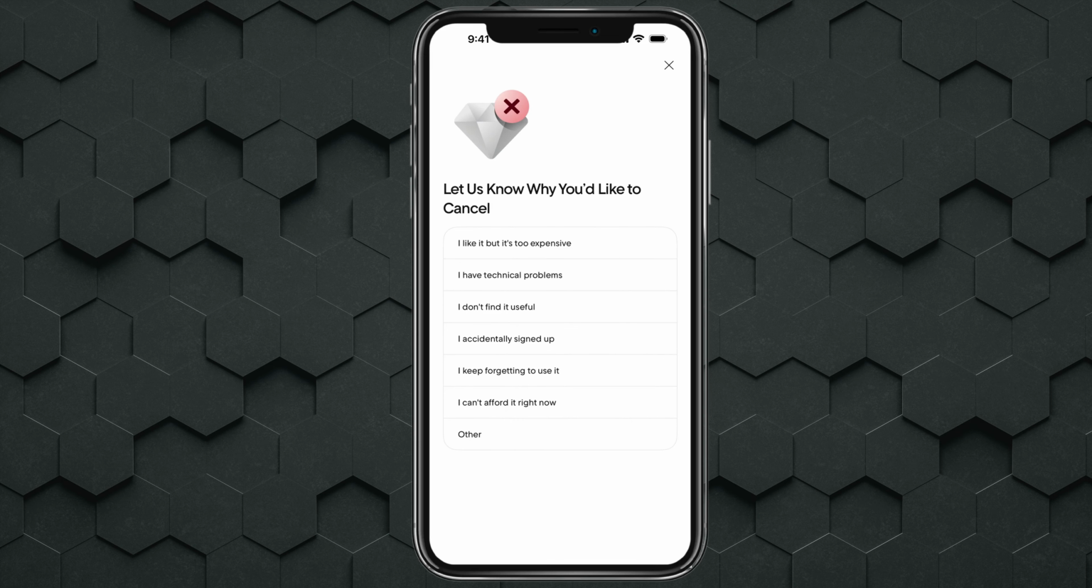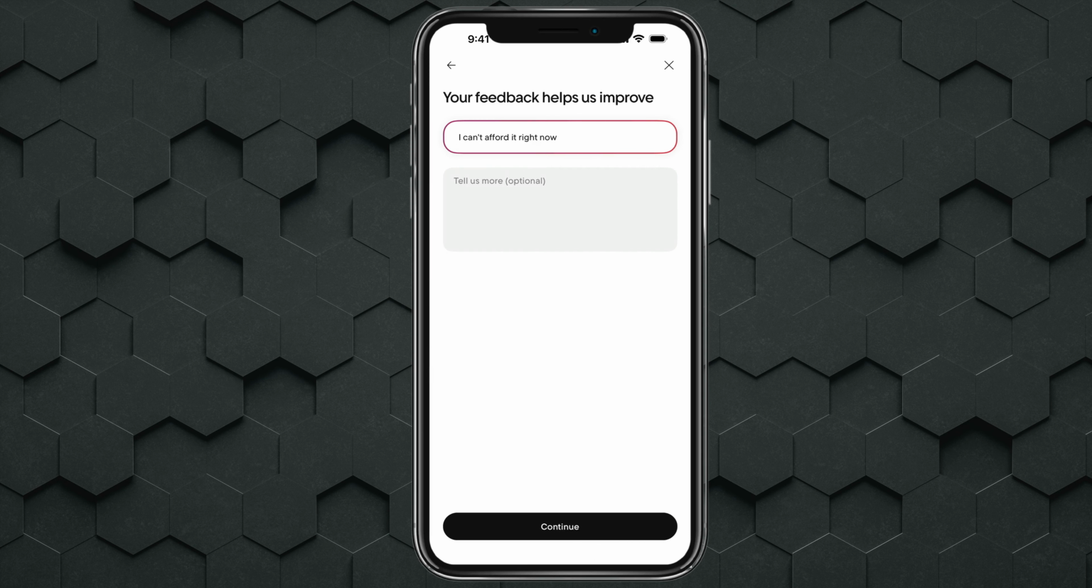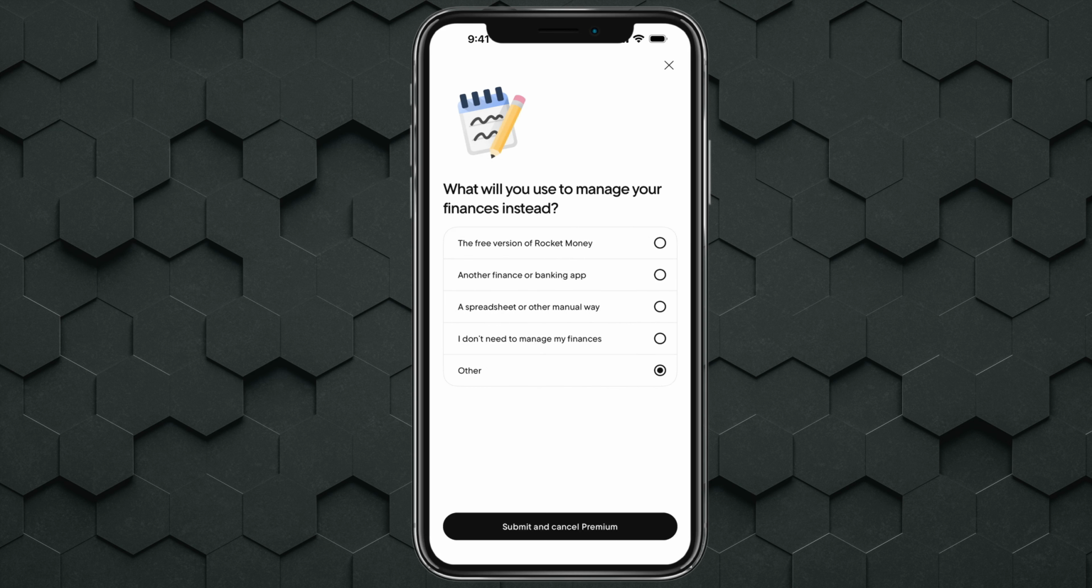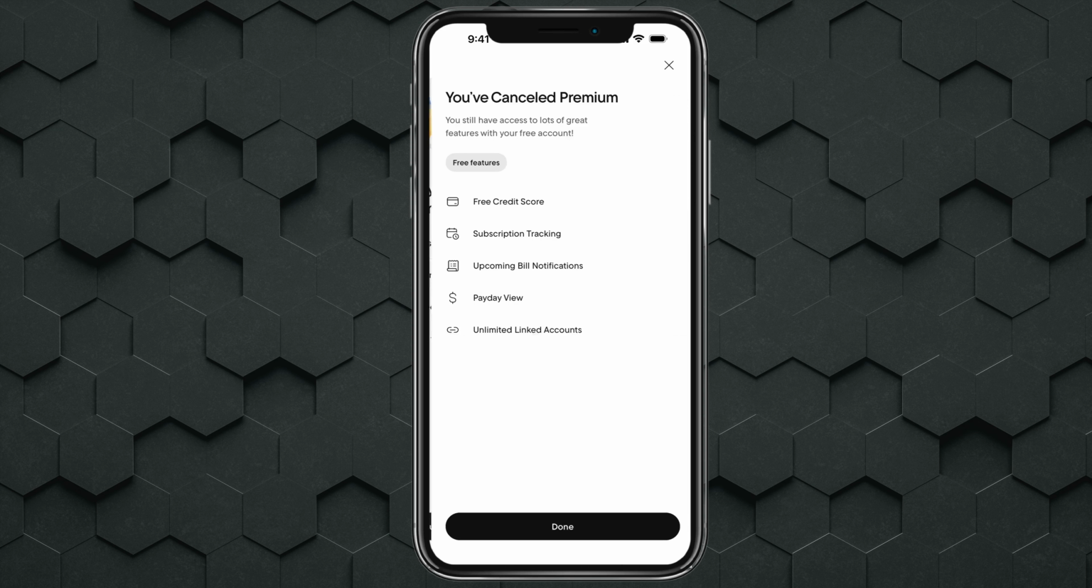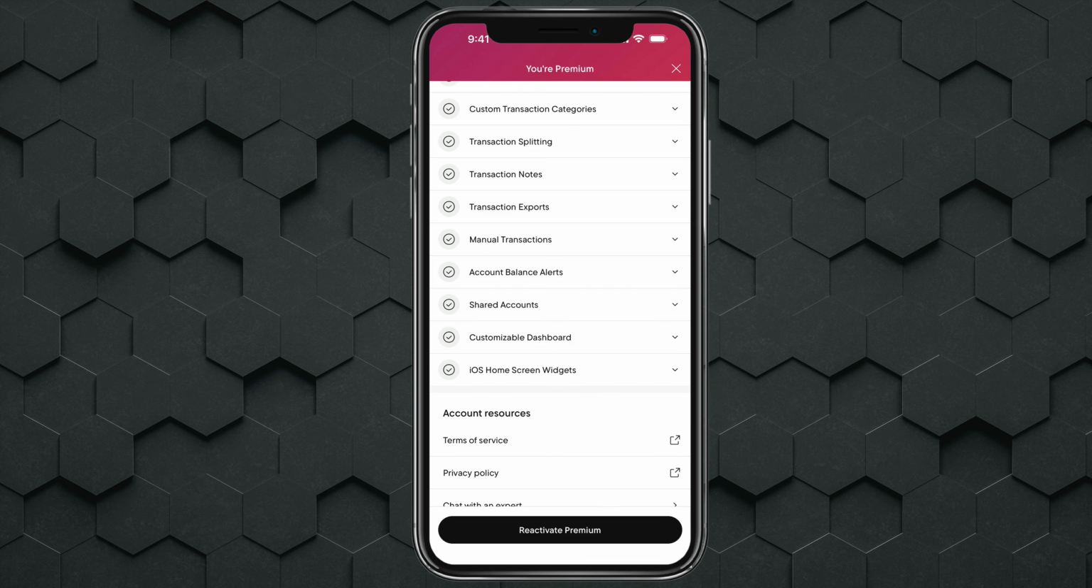And as you can see, you're letting them know why you're canceling, and then go ahead and tap continue, and then go ahead and follow the process. And after a long drawn out process, it should say this: you've canceled premium, and then go ahead and go to done. Just know that you will have access to all the premium features up until the next due date of your subscription. So if you've already paid for the month, it'll be prorated out for the days that you have left. I'll have a pinned comment down below with some frequently asked questions.